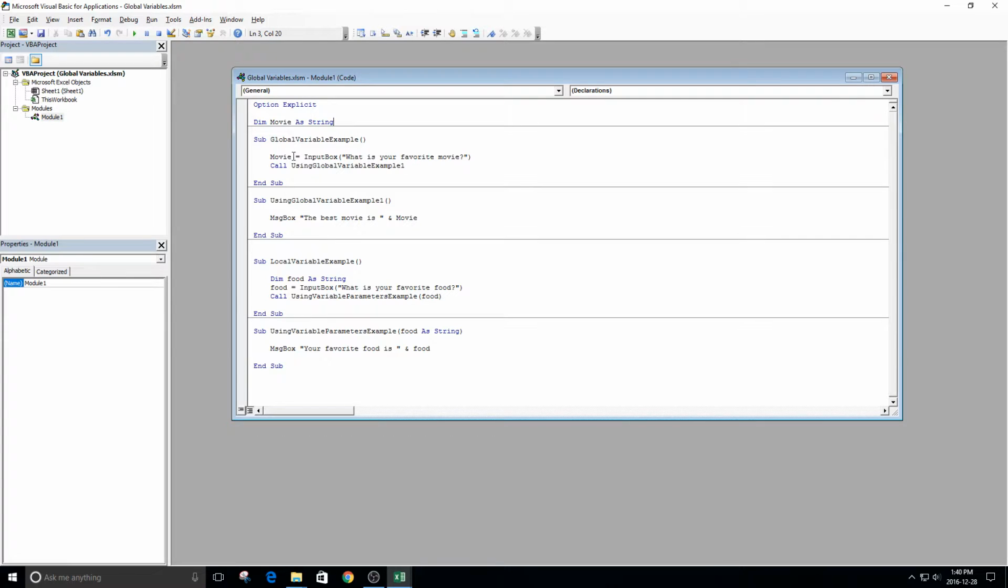So if we do this, we get the movie from the user, and then we run this sub. Now we don't have to initialize the variable again here because we already have access to it. So that's the beauty of a global variable. You can declare a variable and you can access it anywhere.